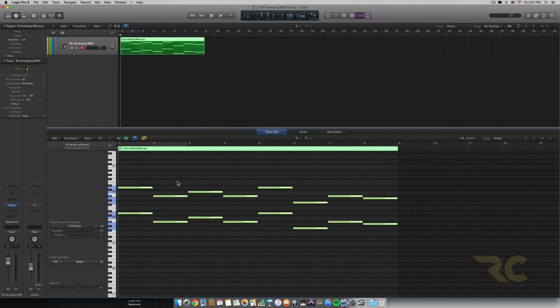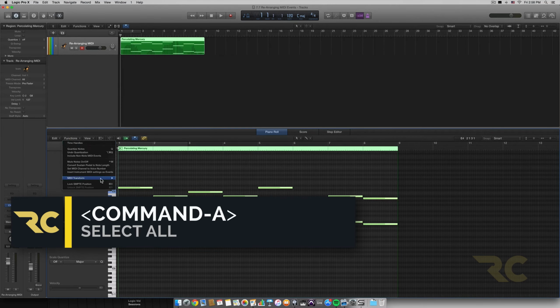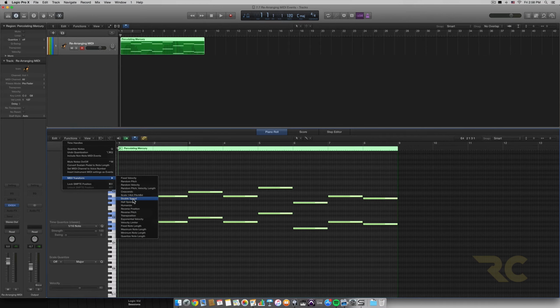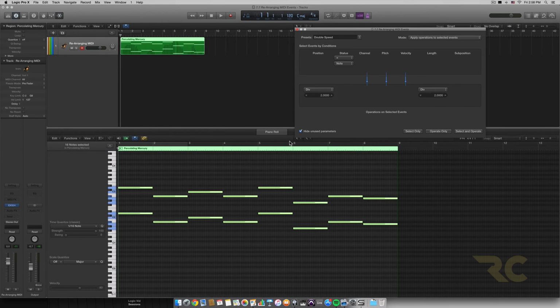So that's what it sounds like now. And we're going to make sure all the notes are highlighted. Command A, go down to MIDI Transform again, and we're going to play it at double speed. So I'm going to click the double speed option. It'll bring up a dialog box. All of these are fairly similar when it comes to the function that they're doing. If we just wanted double speed, we wouldn't have to change anything. We could just click Operate only.